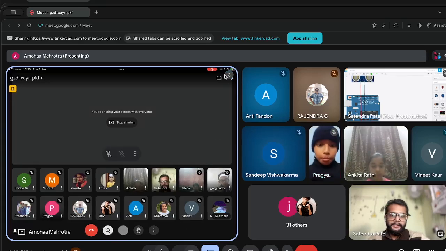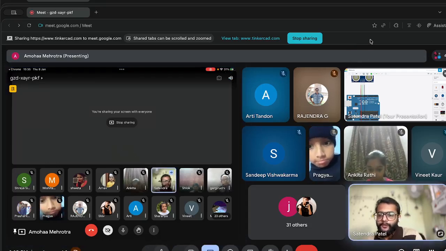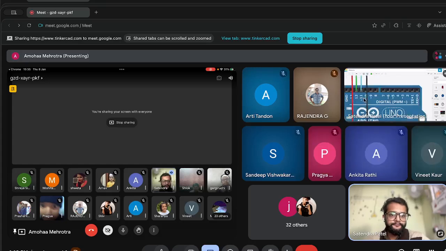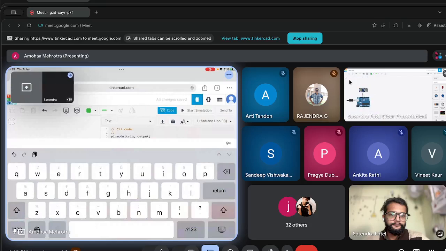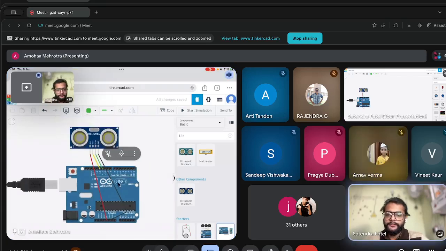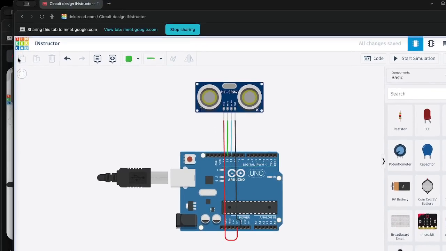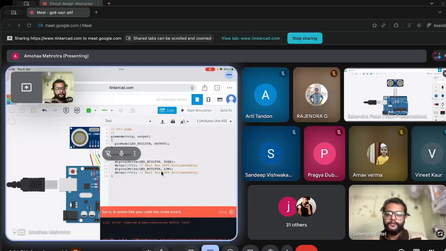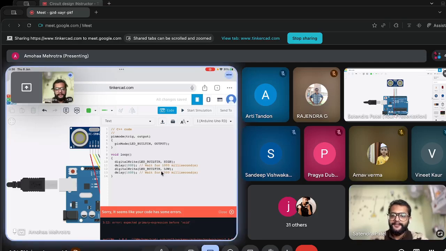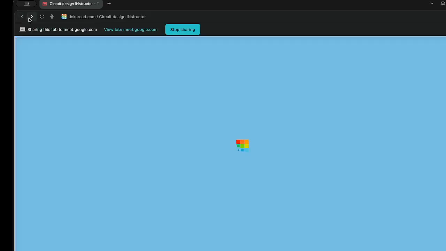Is it visible? All right, just get to the Tinkercad. Yes, open the Tinkercad, open your browser. Let me see what you have done. Alright, the connections are correct. Now get to the code. Let me see your code. Alright, you haven't written the code. Just take the code from the chat box and use it over there, right? And it will work.